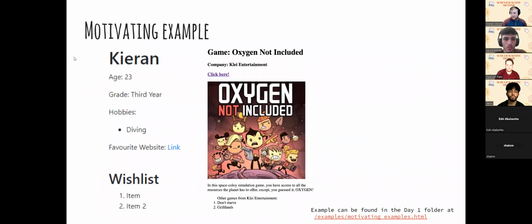So here's some examples. The one on the left is about me, and the one on the right is about a game called Oxygen Not Included. So you can do it about whatever you want and just build and use these elements as we go.